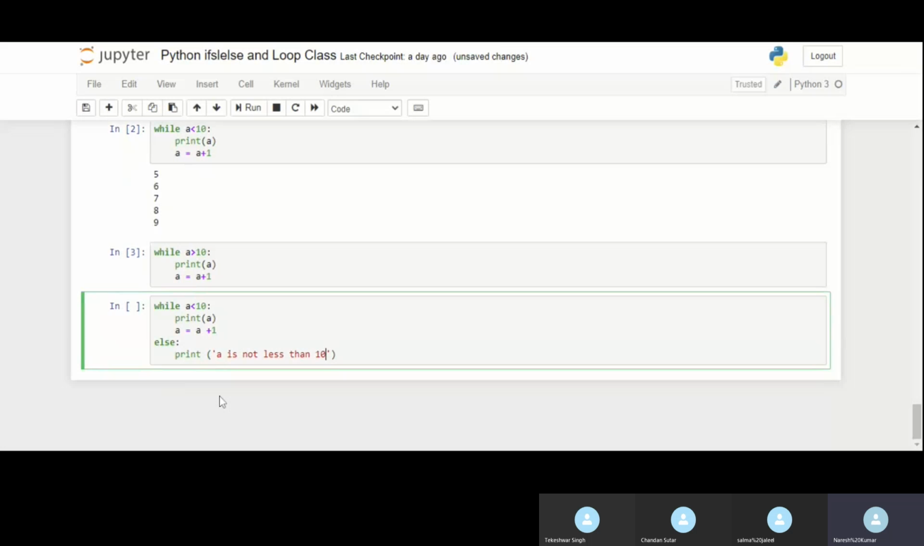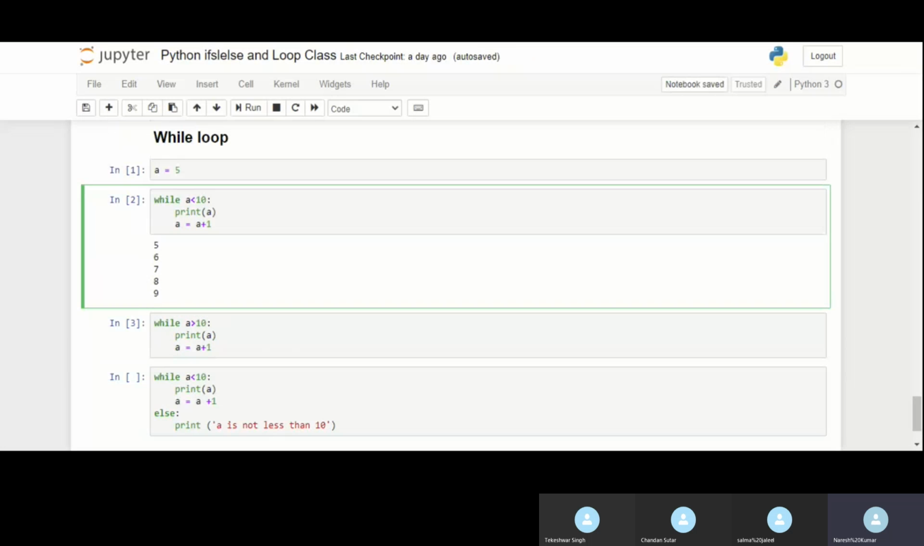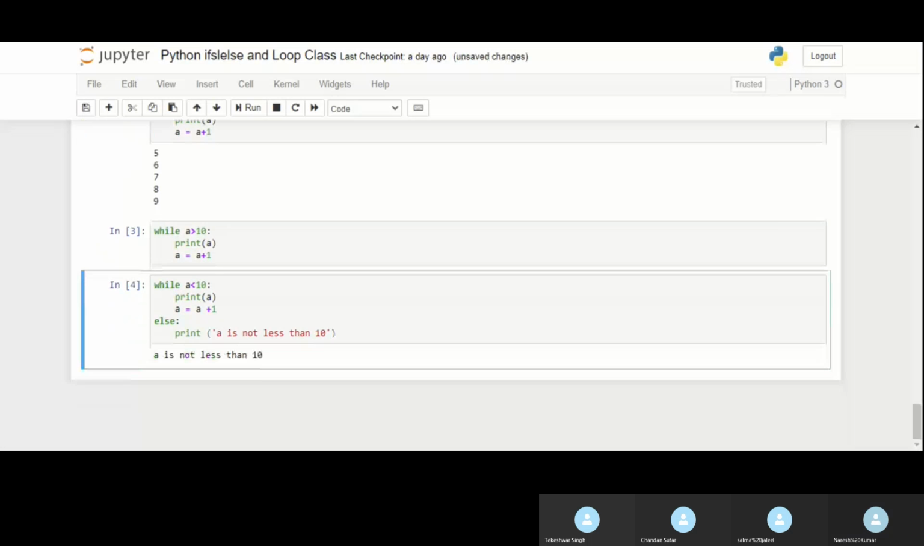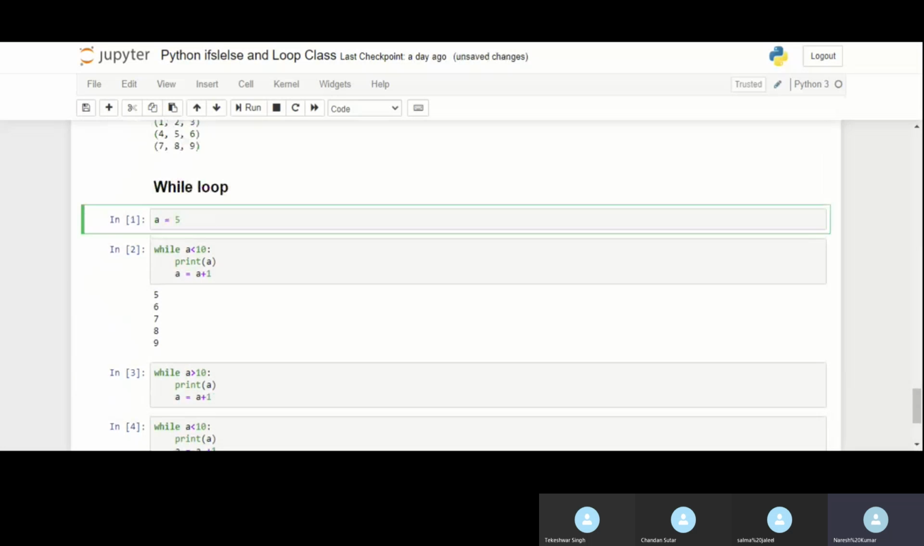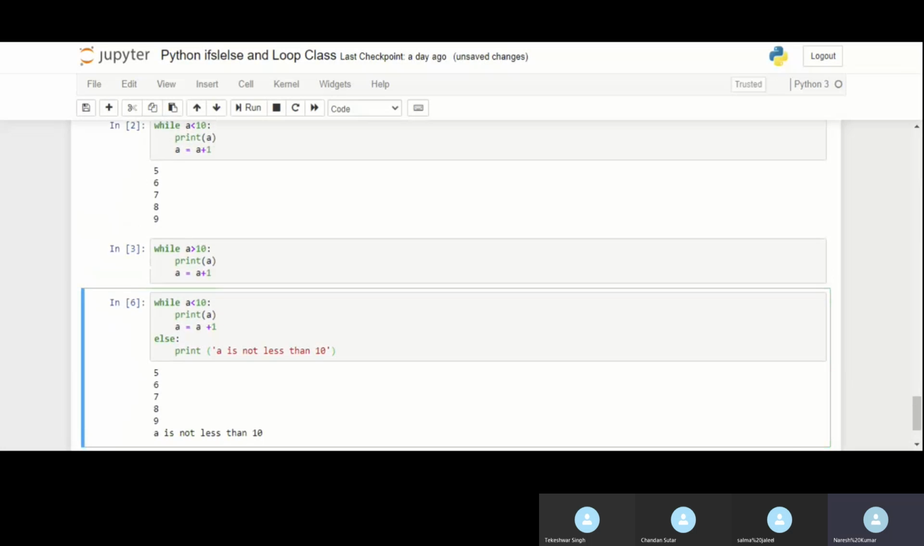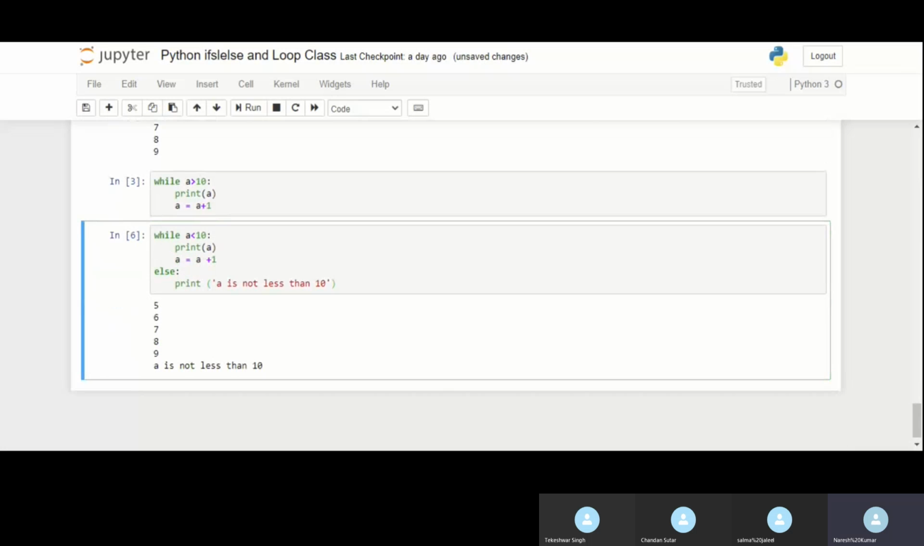The same condition is being followed here, but to give a better interpretation of our output, I am giving an else part. So if I run it, I have to assign a again here because a has already increased. So see, it has printed 5, 6, 7, 8, 9, and then once it became 10, it has printed a is not less than 10. So that means my loop has terminated now.